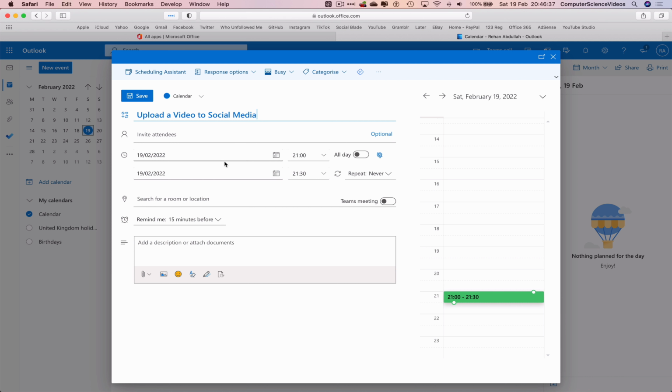I can invite attendees. I can also change the date and the time. Let's leave the date as it is and leave the time as it is. We can choose all day. We can choose to have this repeated on a regular basis. Let's just leave never on. Remind me 15 minutes before.